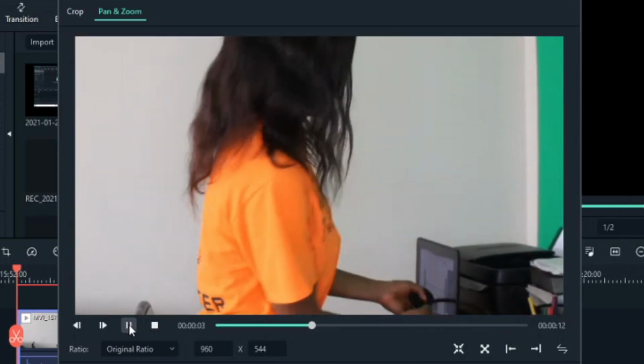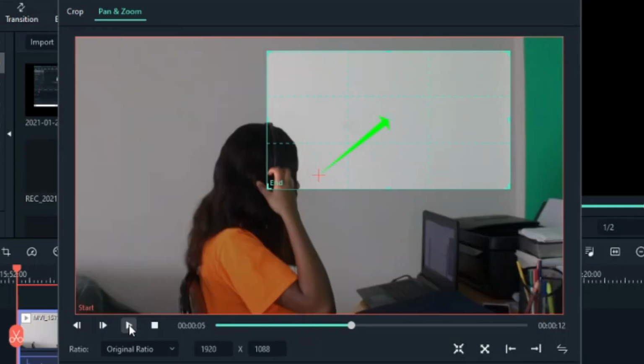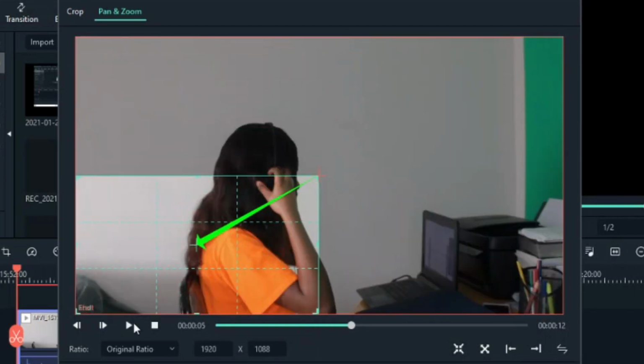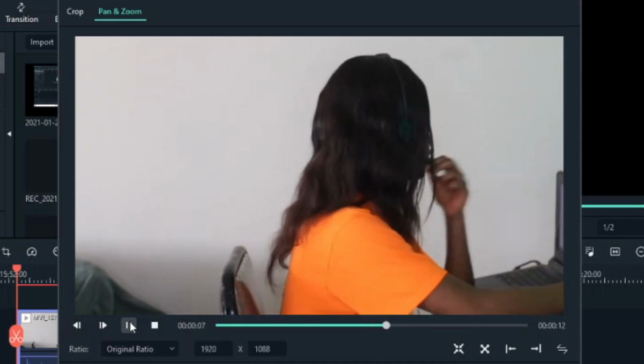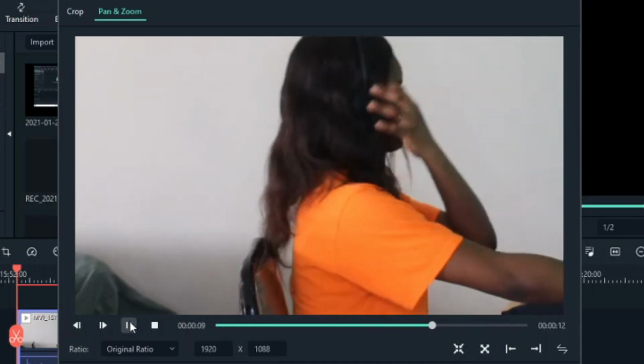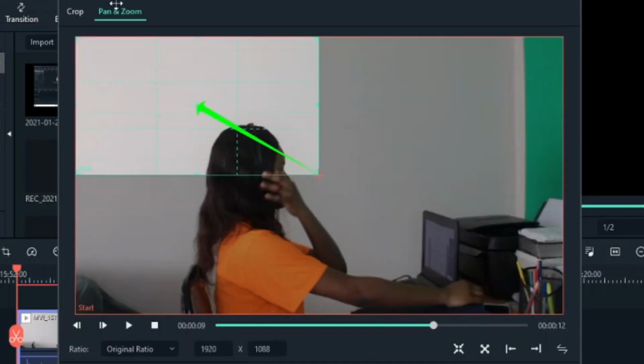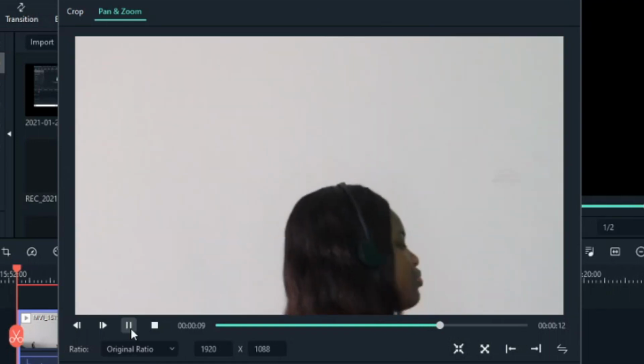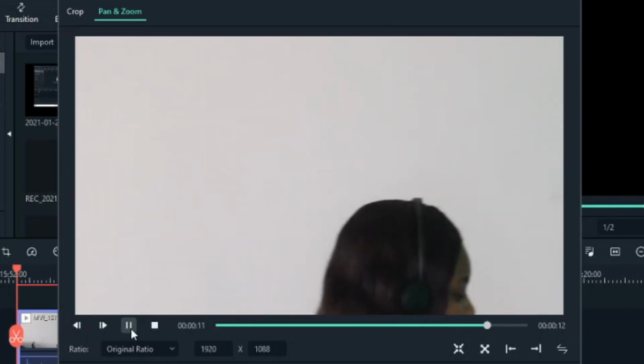So now you can see it's zooming in to the right side because that is where I placed the arrow. So you can basically move it down, up. You see now it's going towards the downside. So you can basically just move it around. It doesn't matter if you want it on your face, just put it on your face.